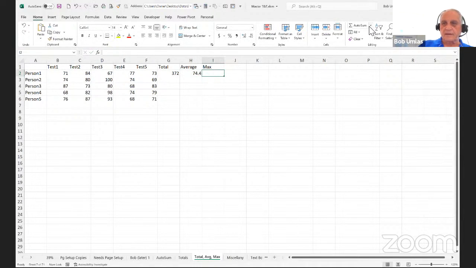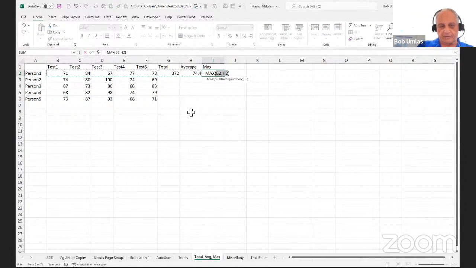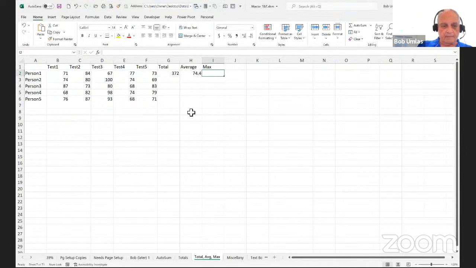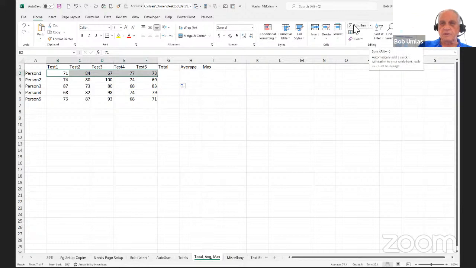And then for max, again, I can use the drop-down, do max, and it includes the cell to the left. It's very unfortunate. But here's what you can do instead. Just like we did before, I'm going to start from scratch. I'm going to select these cells and do the auto sum like we did before. Just click auto sum and it puts the result in.